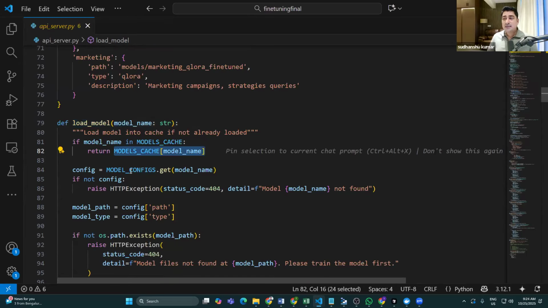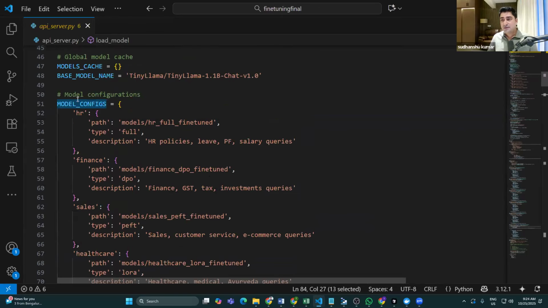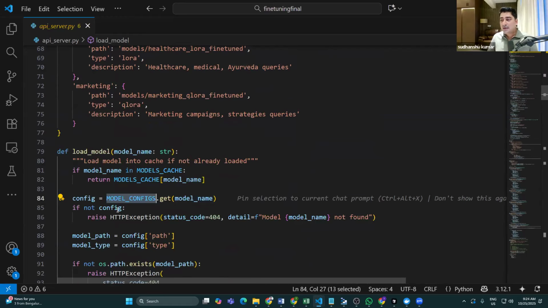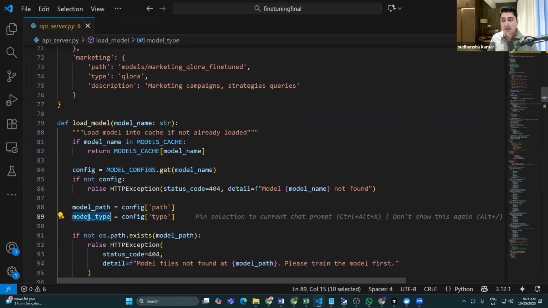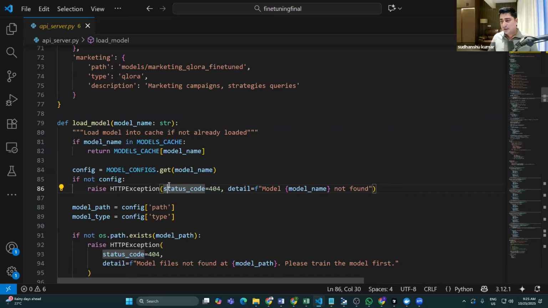If not, then it is supposed to go for a model config, by the way. So this one, model configuration with a model name, and then it should give me a model path and a model type. So what is the path of the model, so that I will be able to discover the model, and what is the type of the model. If not, then this 404. So basically model not found. If that model is not available, in that case, just give me 404 over here.